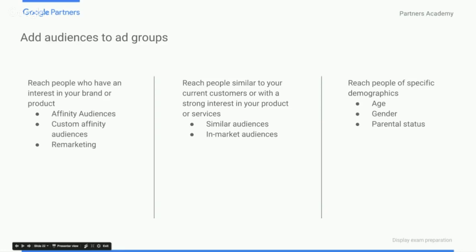So a ton of different options. I highly recommend that you match a different audience targeting to a different ad group to get the most out of this. And then lastly, there is also demographic targeting available. So if you just sell women's hats, and you simply want to cater to women, you can also specify this in your demographic targeting.